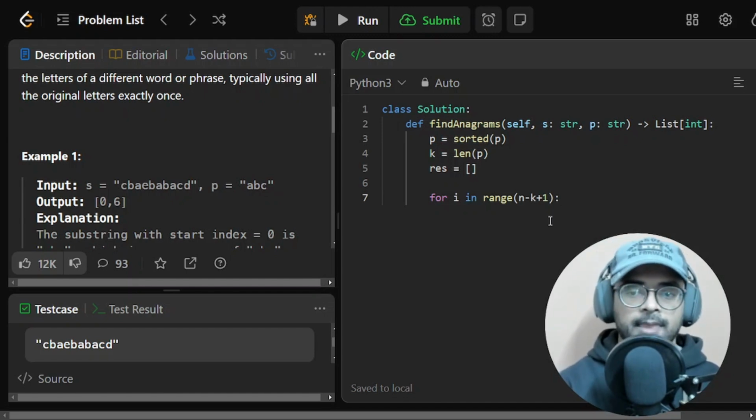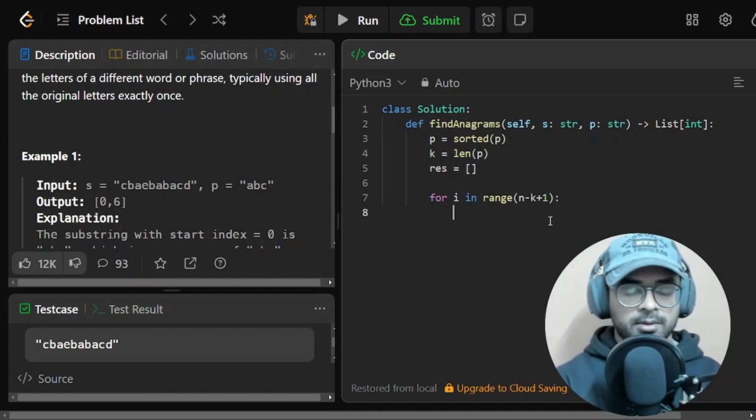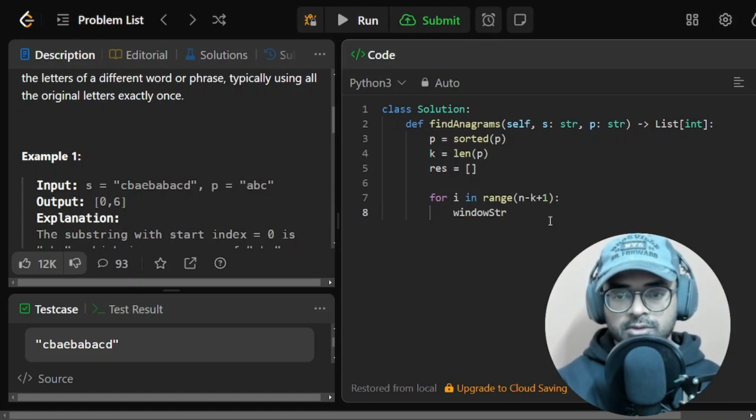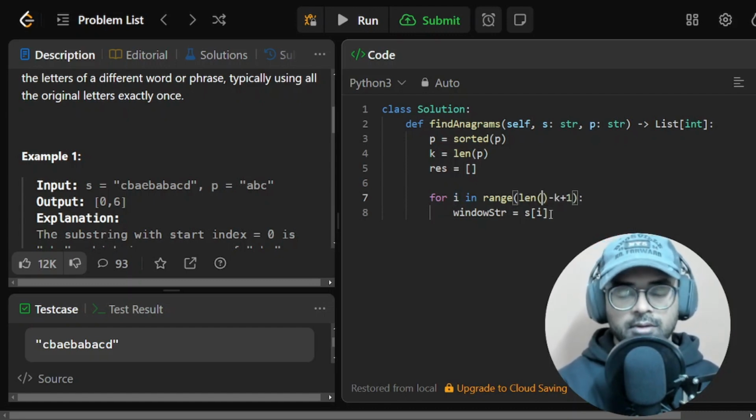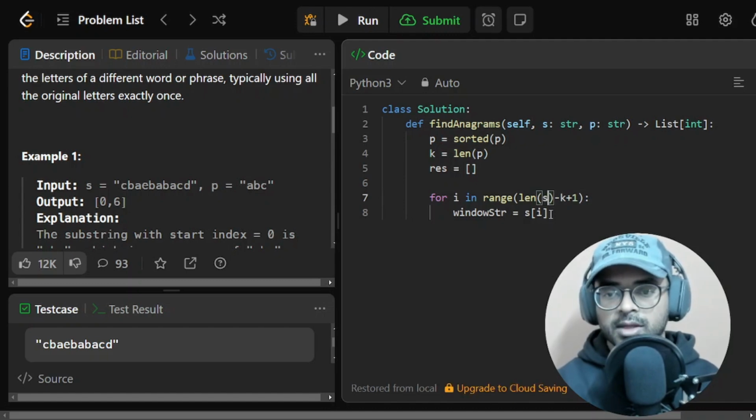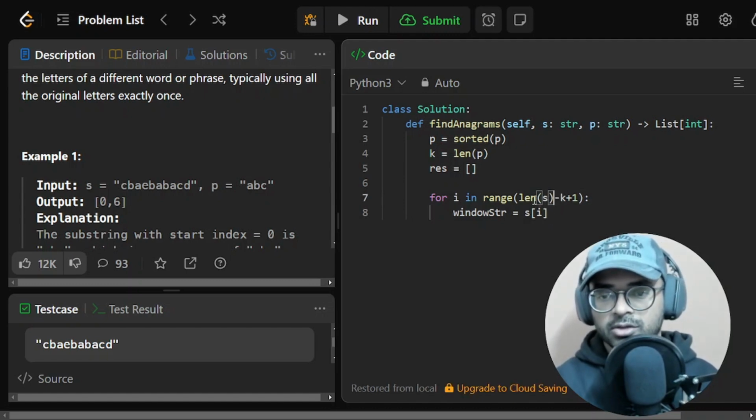Okay, now let's press enter and now define our window string. So what is going to be our window string? This is S, and inside the S we will first write down i, and I have mentioned N here. I forgot to define N, so this is going to be N, the length of S.